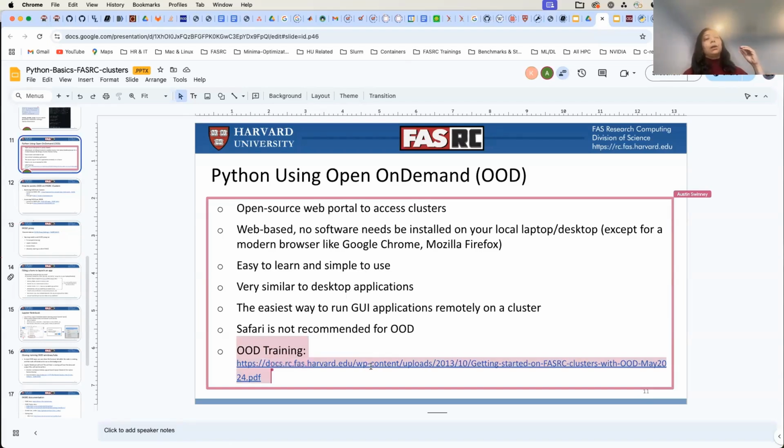If you still need to be familiar with OOD, this gives you the link to our presentation slide deck. And again, if you look at our training calendar, it'll tell you when the next OOD training or the CLI training is going to happen. But all these are links to the previous presentations that we have done on OOD or on CLI.